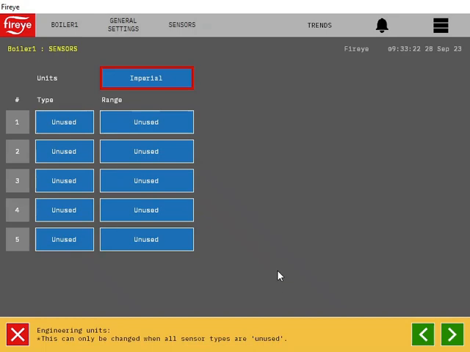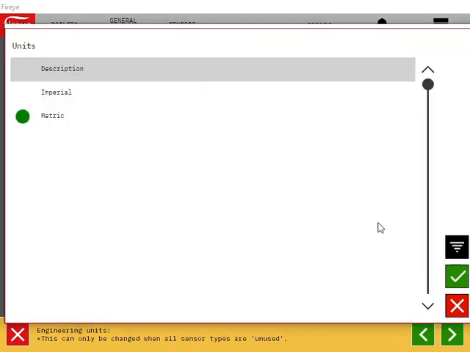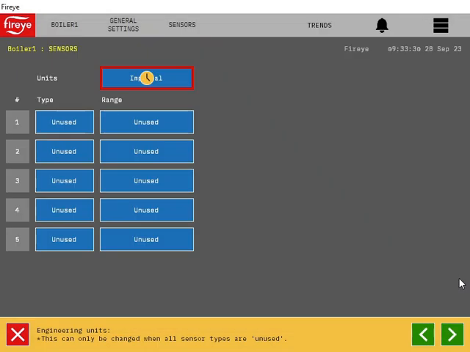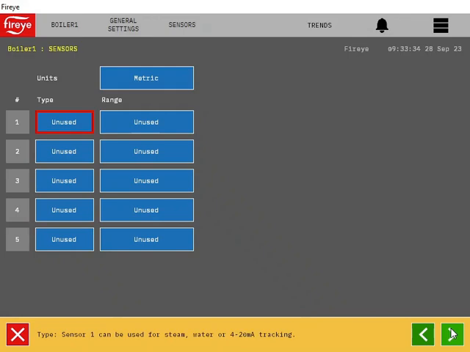The wizard has navigated to the sensor configuration dialog. Read the step description. Engineering units. This can only be changed when all sensor types are unused. The button we must interact with has been highlighted. Click the appropriate button and make a selection. This step is complete. Click the next button to move to the next step.